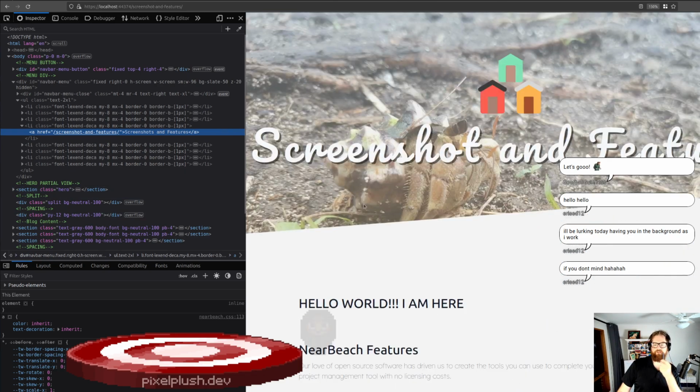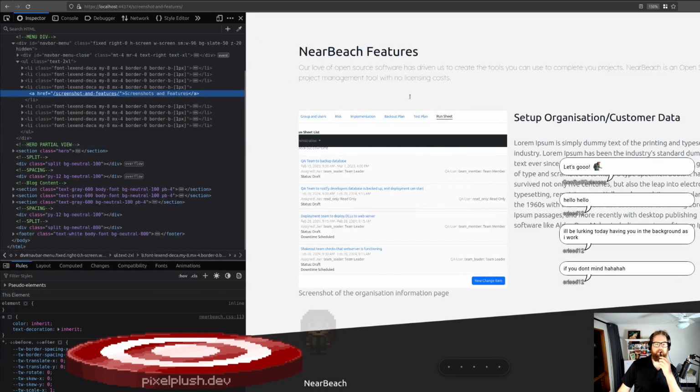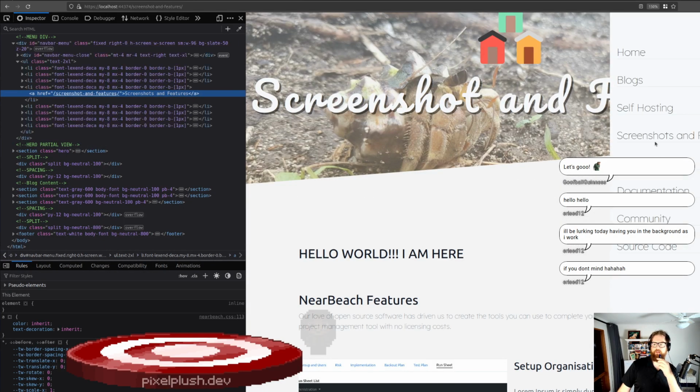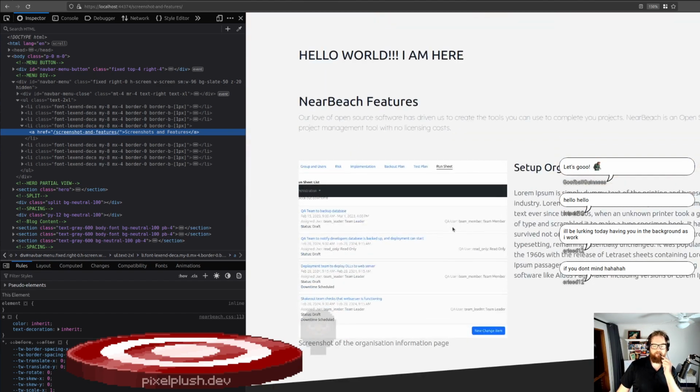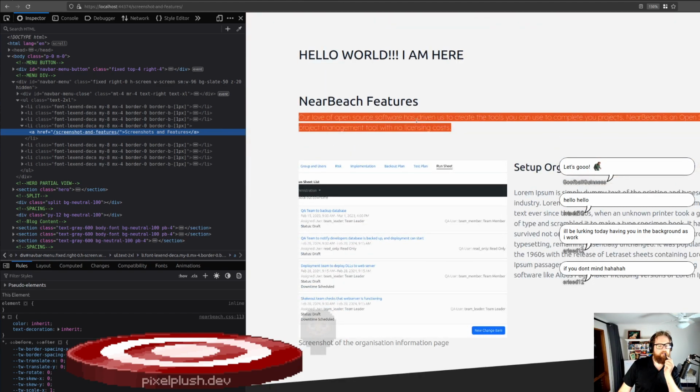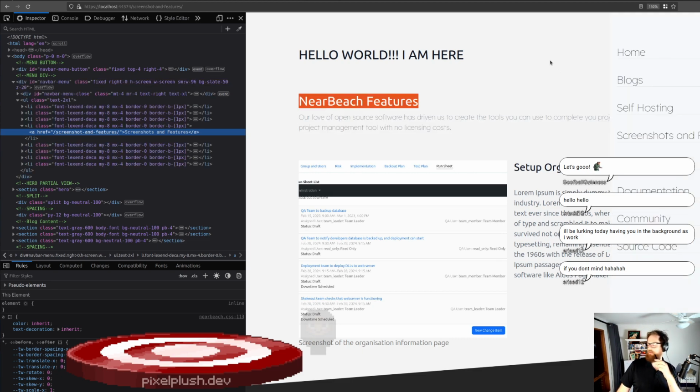All right, so screenshots and features. That doesn't need a back page or anything like that. So it should now be in our menu. Bang, presto, everyone's happy. That's fine. That's just copied and pasted over. It's copied over the font, but not the span or any of the classes or anything like that.